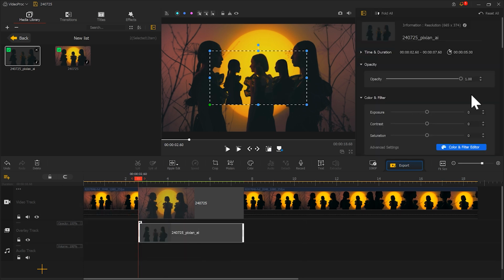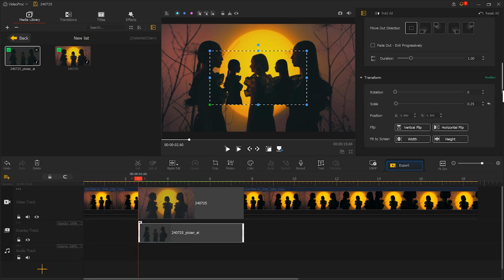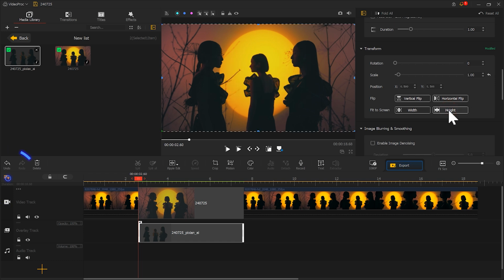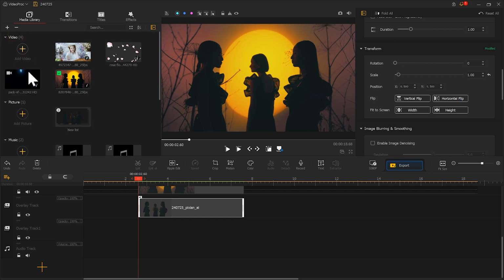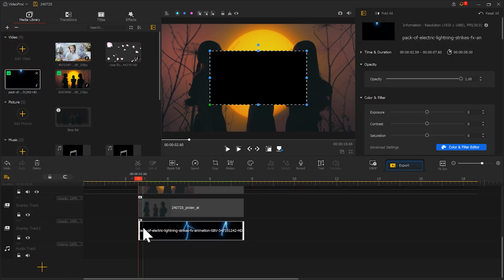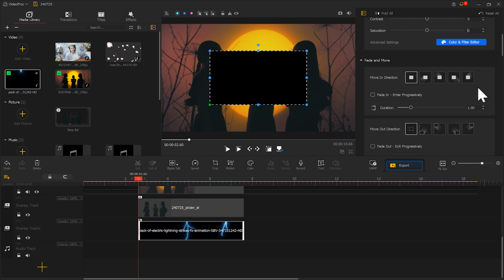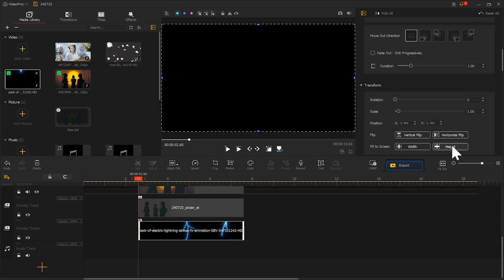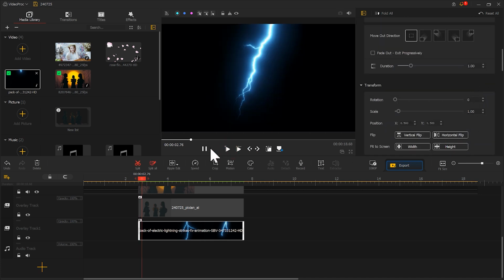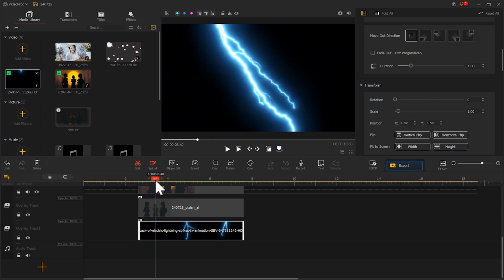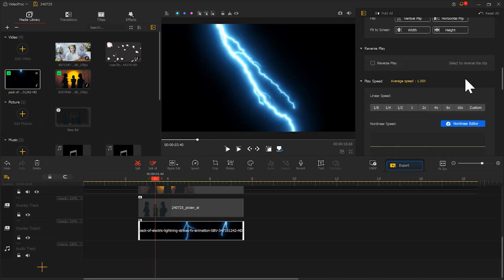In the inspector, choose to align by height. Then we click here to create a new overlay track and place a lighting material on the new overlay track. In the inspector, choose to align by height. You can see now the lighting materials cover the video. We scroll down to find the blend mode and choose lighten.